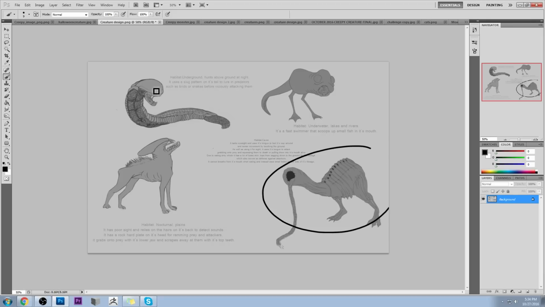This one is probably not going to get used because it just looks like an alien snake. All right, so it's nothing really new happening here. But this one is the one that you spent most time on.